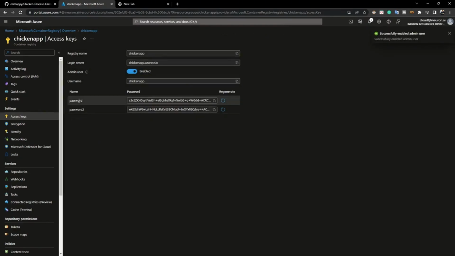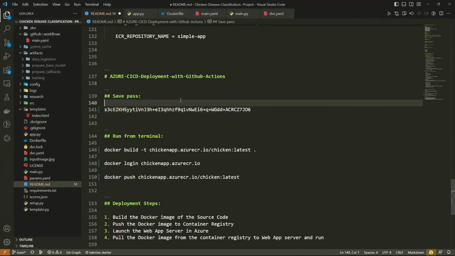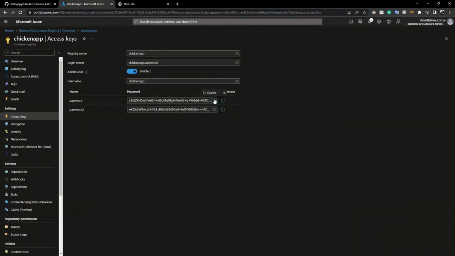Okay, and from here you just need to copy the password. So let's copy the first password and save it inside your project. Don't share this password with anyone. I'm giving it here just for reference, and I will delete all the resource groups later on. That's why I will keep the password here, and after that, everything is ready.